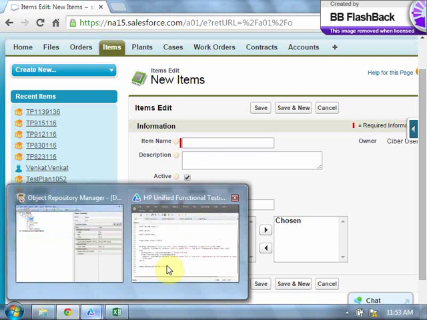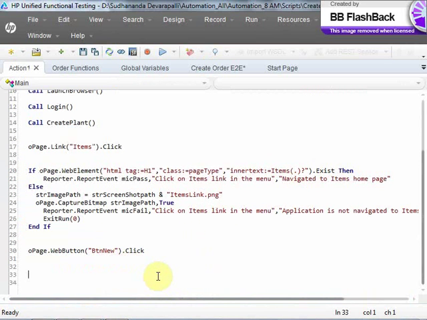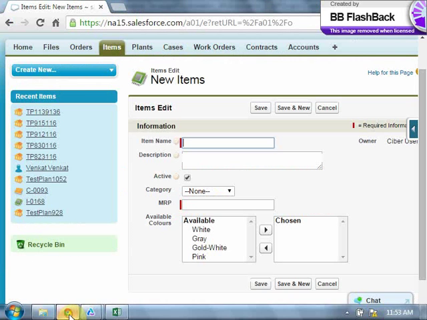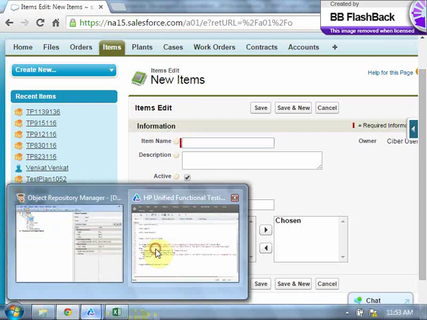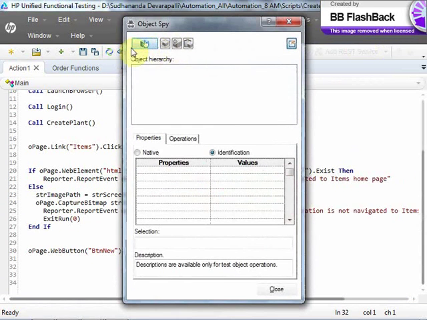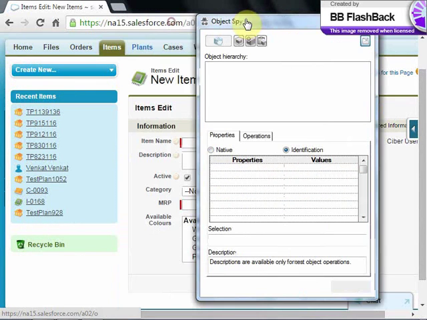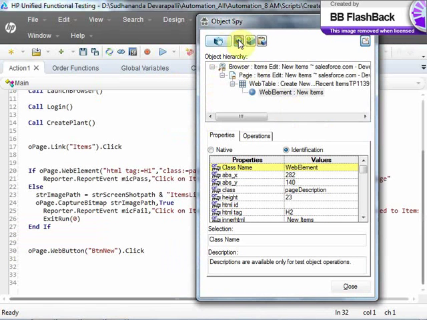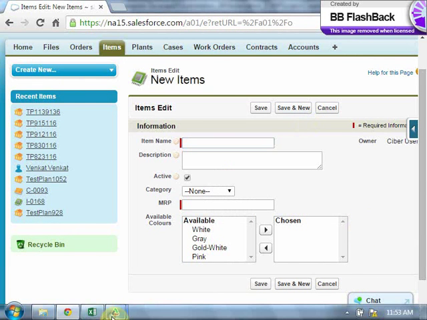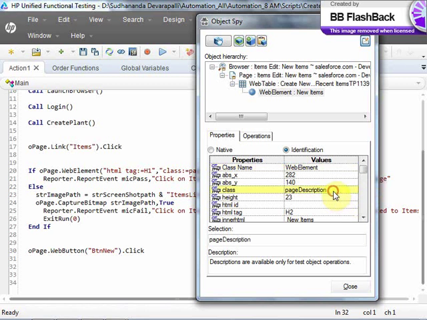Then whenever I want to generate the item name, before I click on new, I have to verify whether it has navigated to the new items page or not. Then how can you do that? Again say tools, object spy. It's a page description. So page description is a class, and h2, and inner text is new items, right?